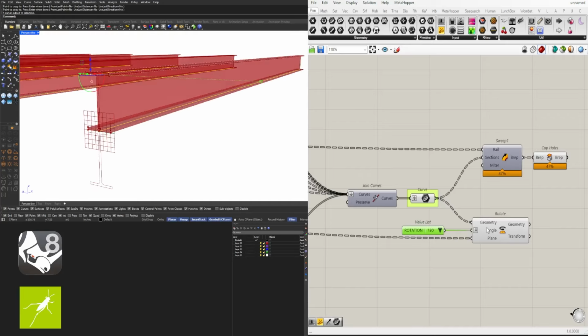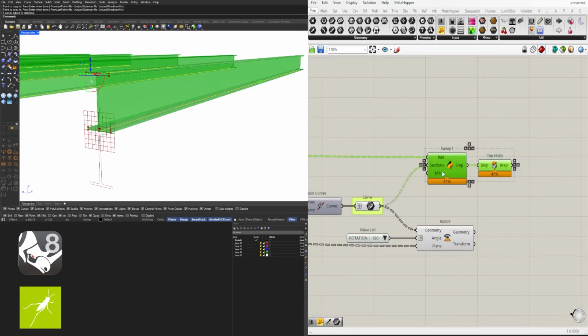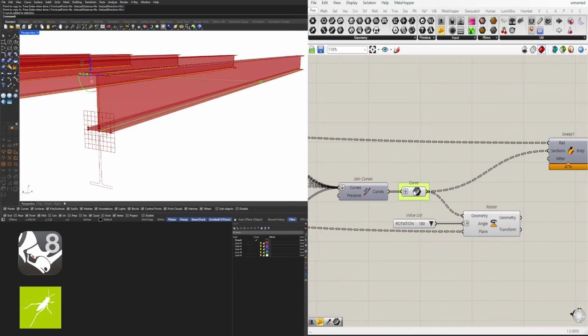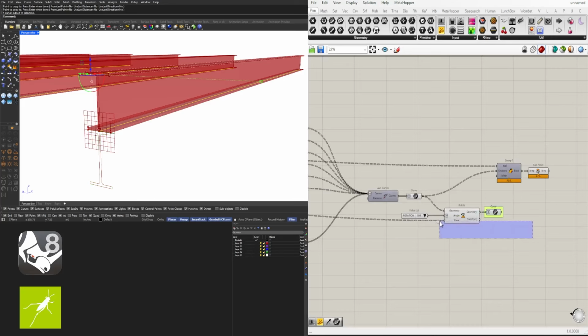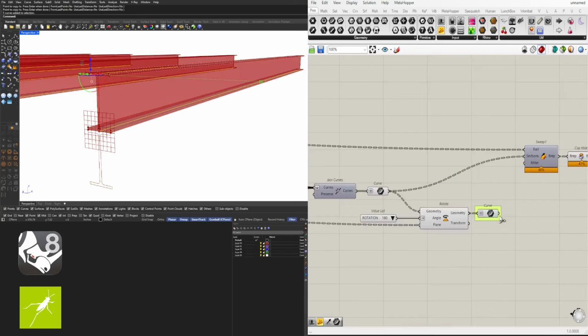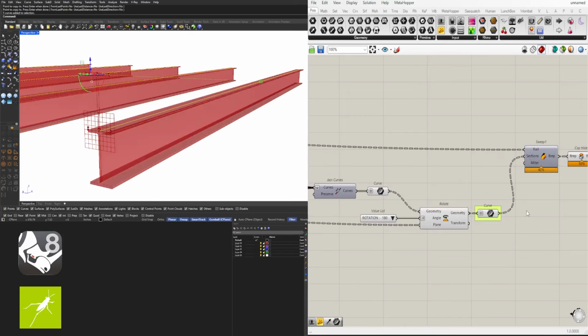Of course, you can also use a slider and change the slider input. But now what we need to do is override. So I'll copy this curve component, bring it here, and override this curve, which I'll ungroup. I'll group this one and use that as the section.